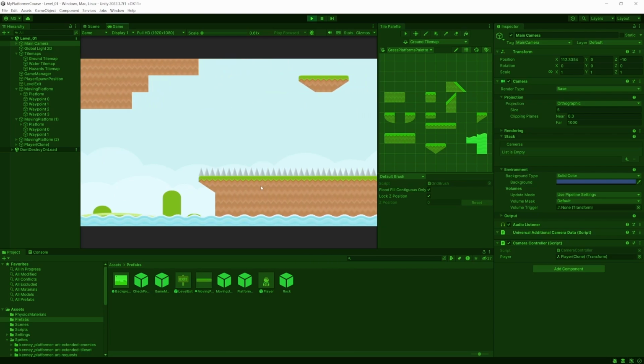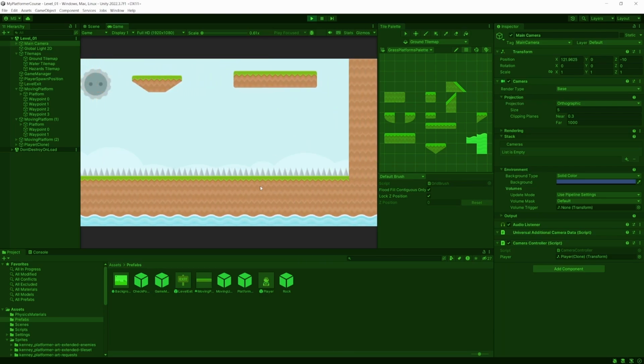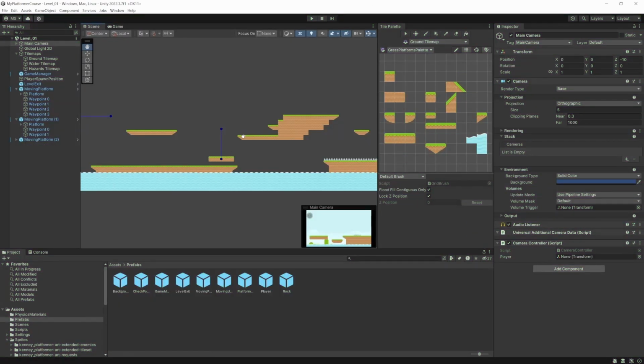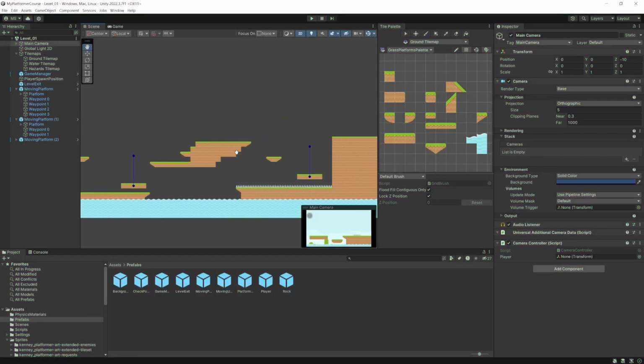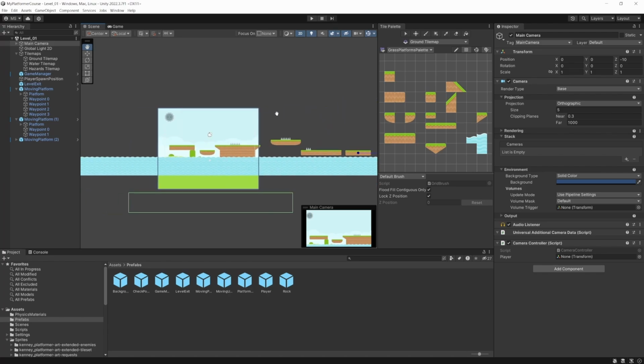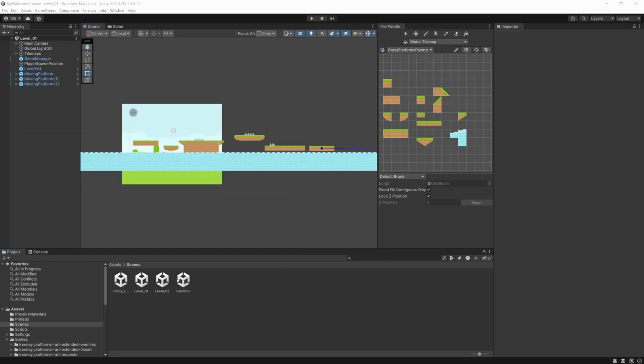Okay, so we can't quite see above here yet. So I'm going to leave that as it is, even though it's off camera. We're going to adjust our camera to work with that later. Okay, so now that that level's done, I'm going to do the same thing, but for level 02.